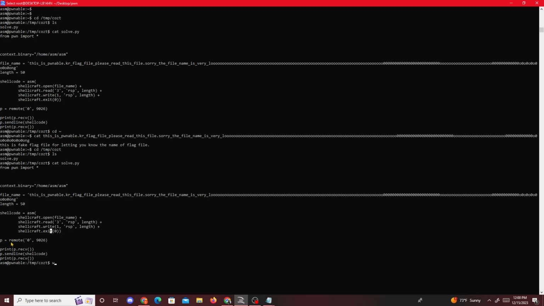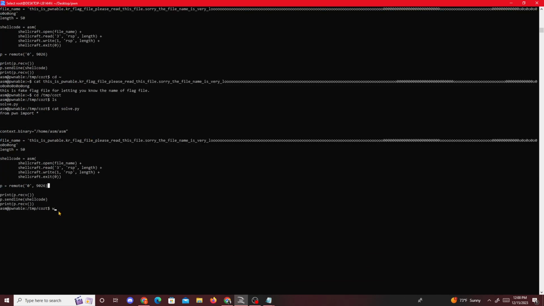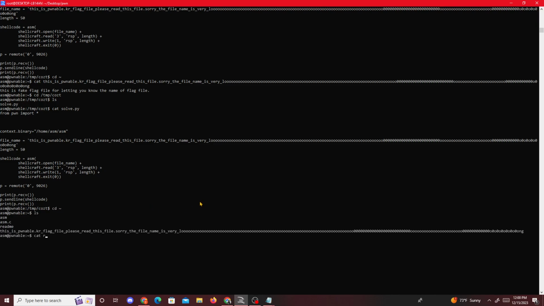And then we connect to a remote server, because if we look back right here, we see, oh no, it doesn't show right there, but if we go back to cd home, then we cat readme, we see once you connect to port 9026, the ASM binary will execute under ASM PW privileges.